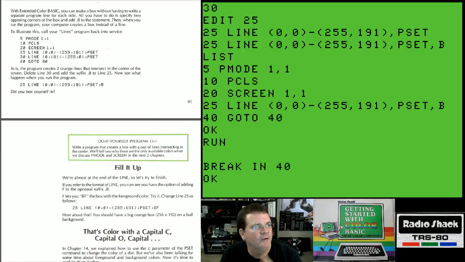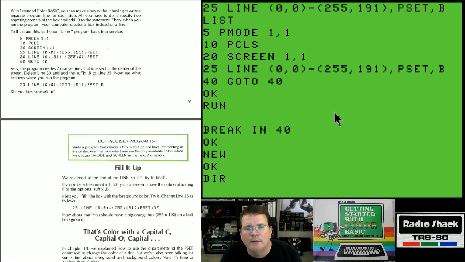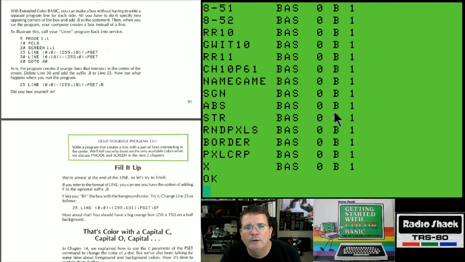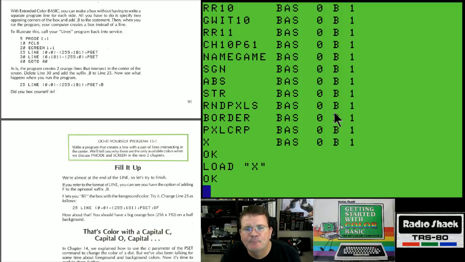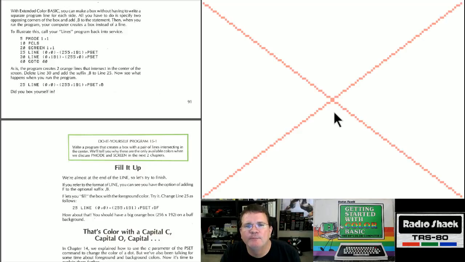All right, so here's what I'm going to do because I'm lazy. I'm going to look at my directory. I'm going to load my X program, the original program. And here it is. This is my original program that drew the X. So write a program that creates a box with a pair of lines intersecting in the center.